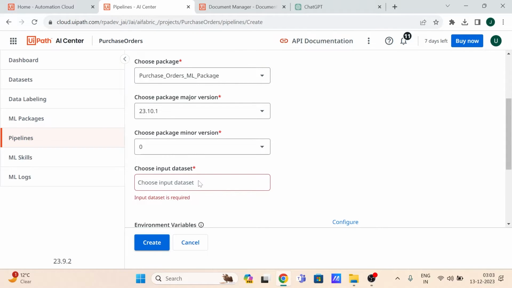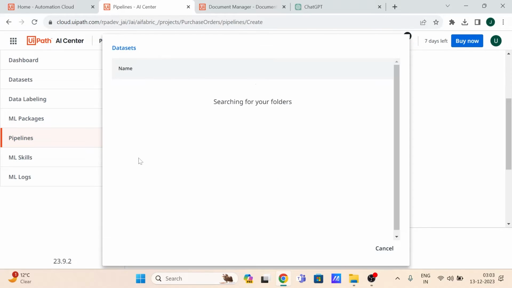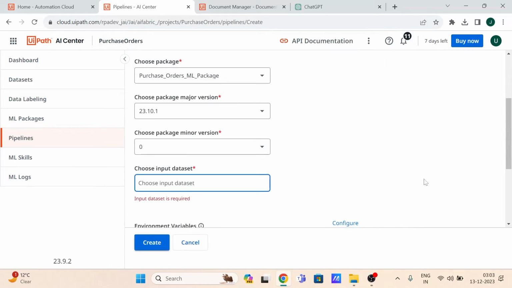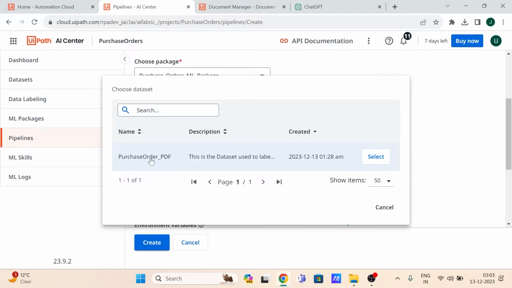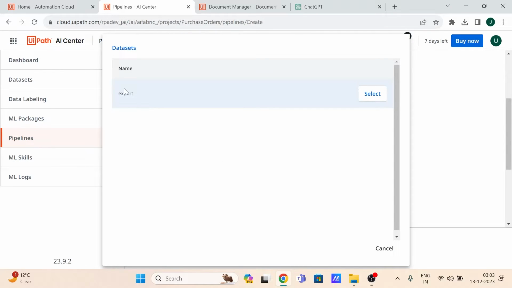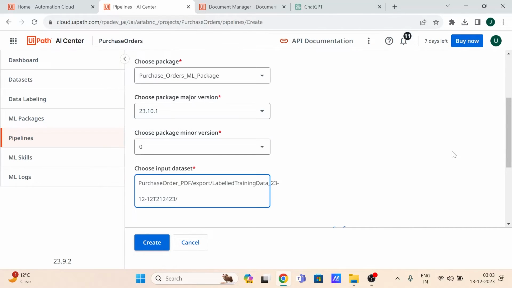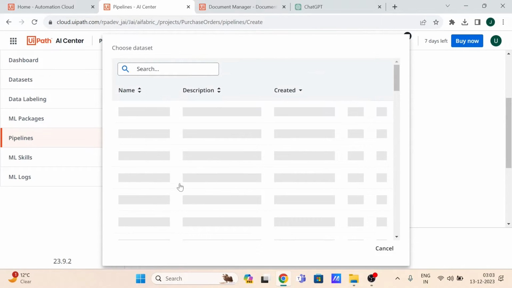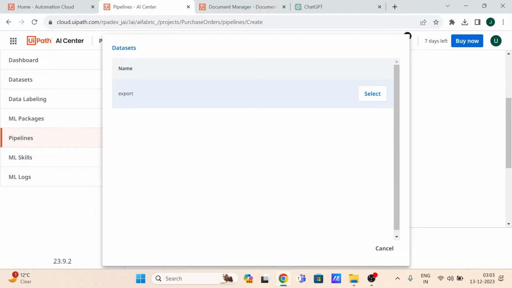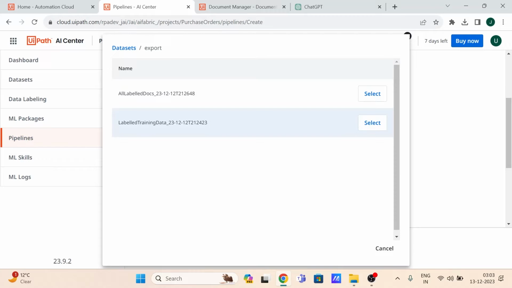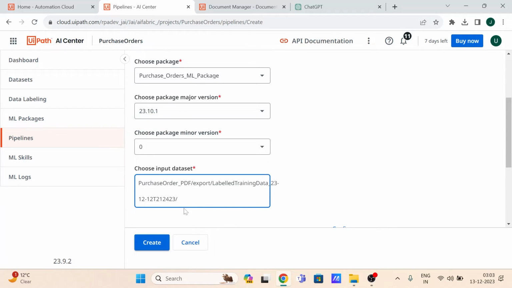Choose input data set. Okay, now this is critical. Click over here. I'll show you again, guys. Click in this data set, and we have a data set automatically from the label data from the document manager, right? Click over here, and let's go inside export, and we need to use this data, this label training data. So let's select this. Okay, don't select this one because this involves all label data and label training data, so we need this data right now. Labeled training data, use select.